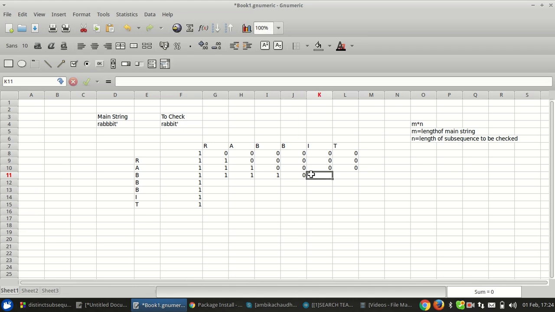Now again, it doesn't match. We write 0, the above element 0. Similarly here, now it doesn't match, above element; doesn't match, above element; matches, sum of this and this, that is 2. It matches again, sum of this and this, that is 1.